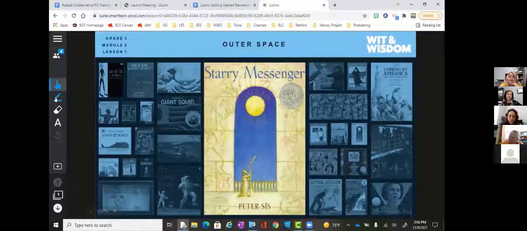So as the teacher at the front of the room, I took a Wit and Wisdom module PowerPoint, and Lumio just allowed me to pop this right in. So I did not have to create this. It can take PowerPoints or anything that you have previously made. So if you have even old Smartboard lessons, those can be pulled into Lumio in order to make those interactive.